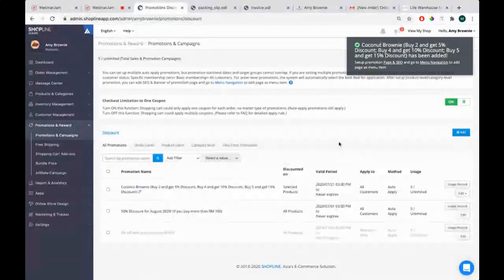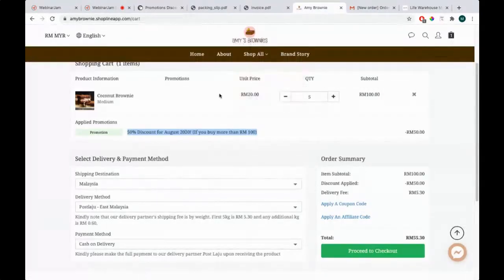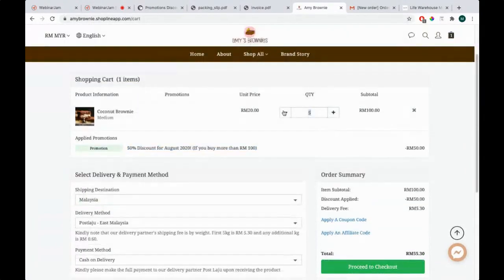Okay, so let me show you now. I remember that I was buying 6. So let's say I'm buying 6 now. I'm going to buy 6 coconut brownies.